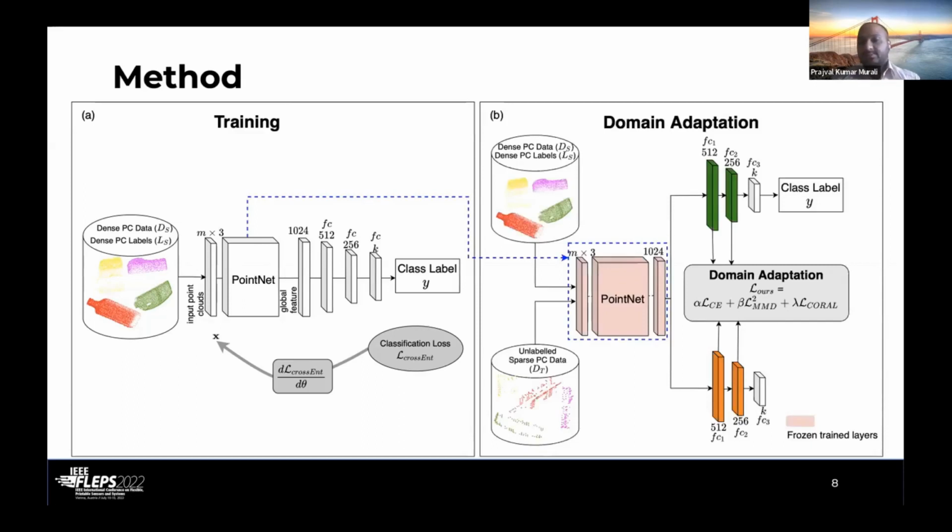For the domain adaptation step, we take a smaller subset of unlabeled sparse data, and then we freeze the feature extraction layers, because the feature extraction layers are very general. Given point cloud data, they provide a feature vector, whereas the fully connected layers are used for a specific task. So it goes from left to right, from very general to very specific. We are freezing a certain bunch of layers and training only the specific layers, using a 2-stream layer training, as shown in the right side figure here.